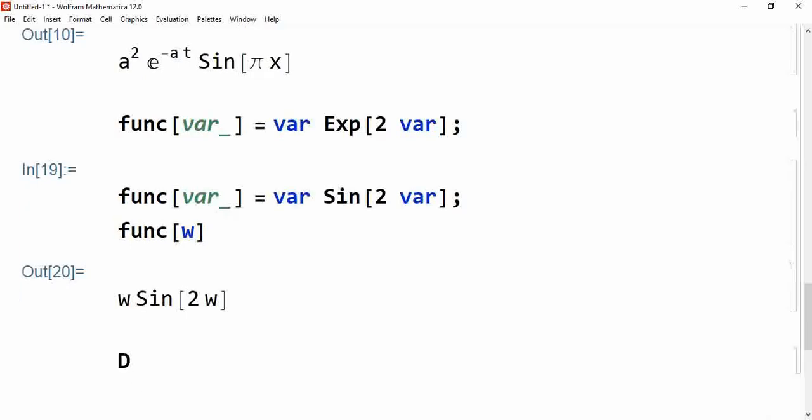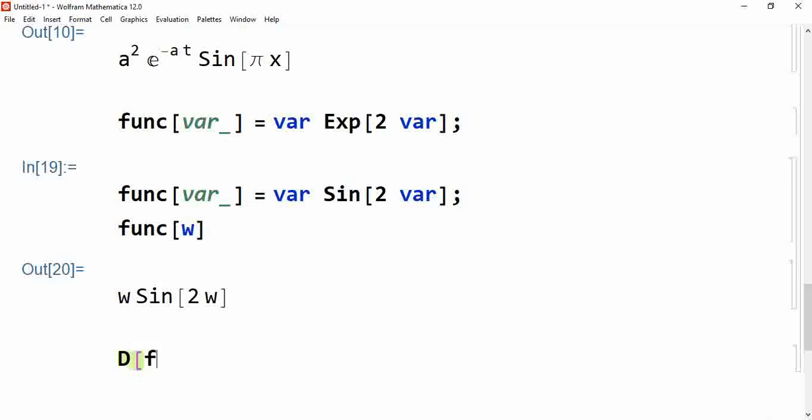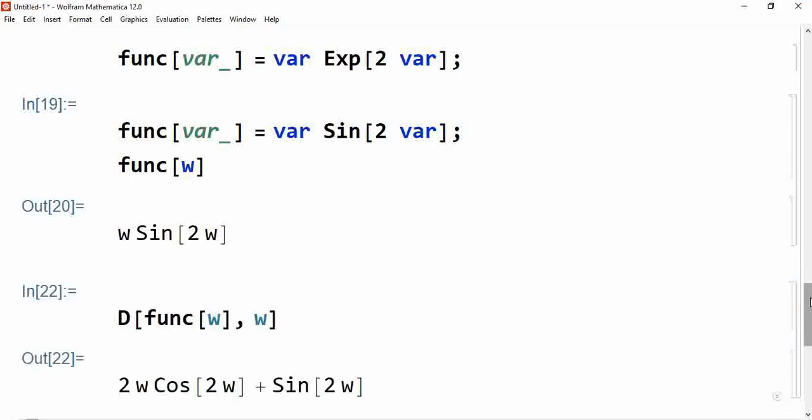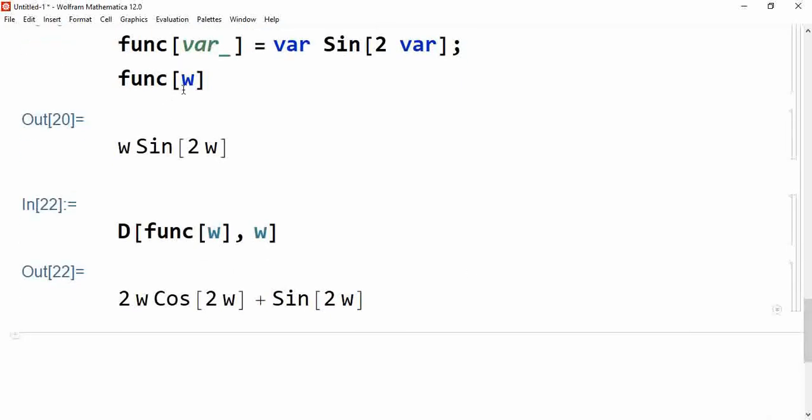I will put d in square brackets, then this function, whatever name I have given it, and then with respect to what? With respect to w. This will give you the derivative of this function with respect to w. So we have to put the variable here, because this function w will return this thing. And this d will give the derivative of this function with respect to w.